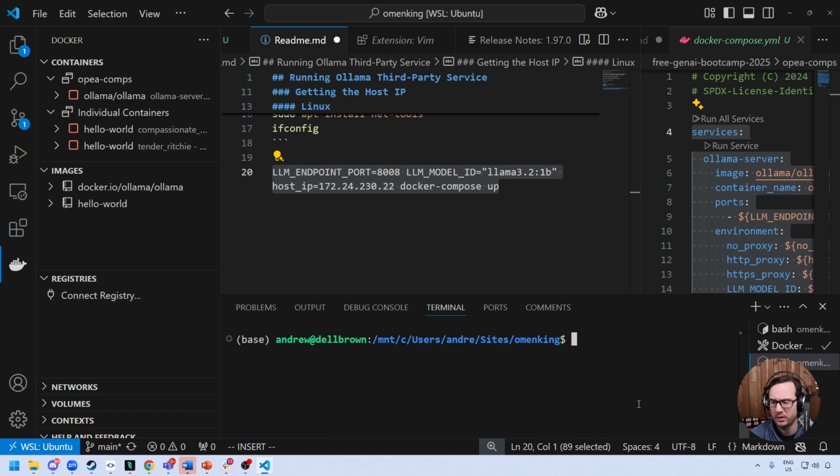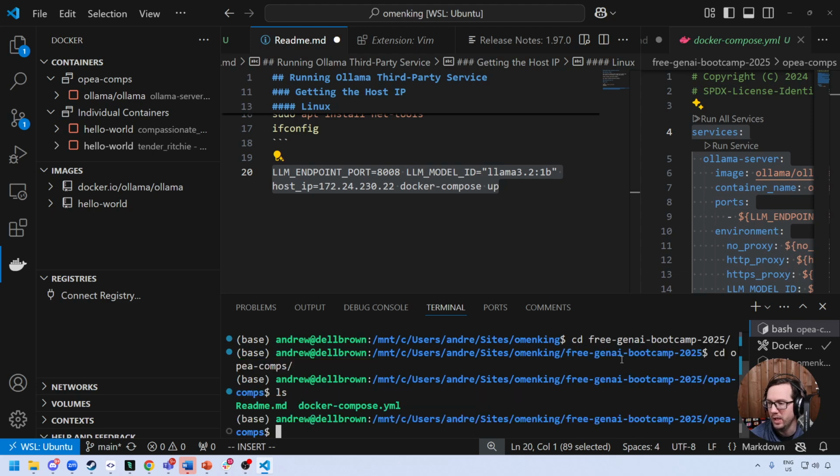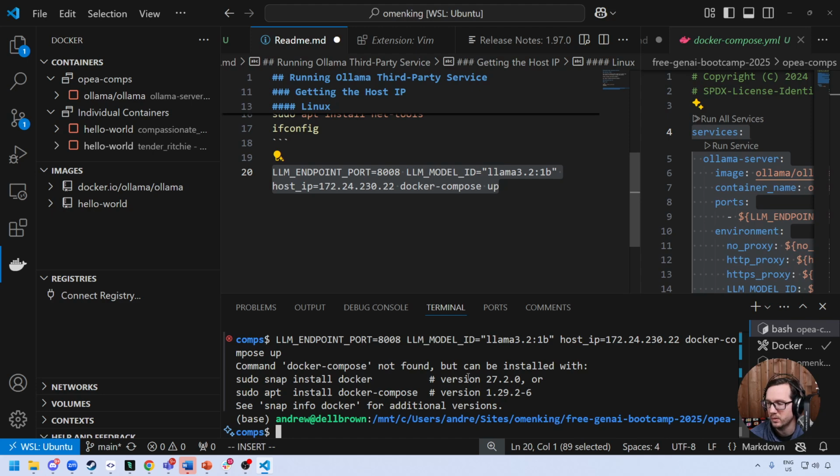I'm going to see if this is going to work in our favor. So I'm going to go back over to this tab. I think this was running Docker here, and we need to cd into the 2025 folder here. FreeGenAI, OPEA, and we'll go ahead and copy this here and see if it picks those up when it runs this.